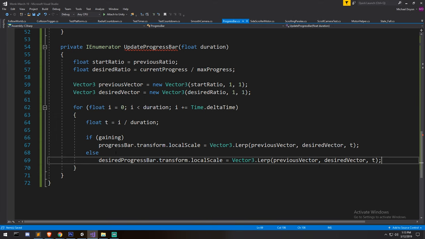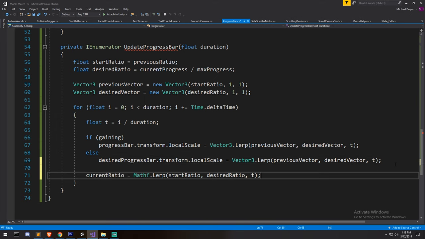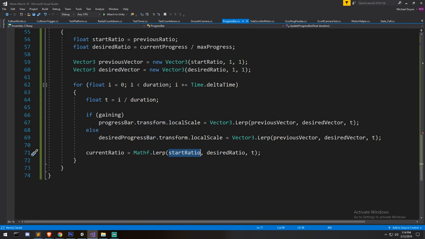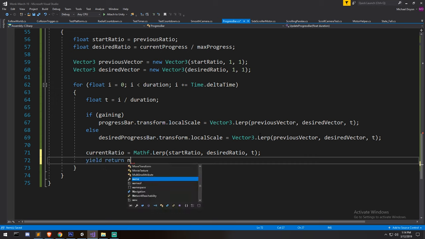stays the exact same. And now we're going to add one edge case in case we're changing really fast in between set progress bars. So in case we're changing hit point really fast, then we might be interrupted in the middle. And if that's the case, well, we need to start our new animation where we left off and not where we were supposed to be left off. So with that in mind, every frame, we also set our new current ratio by where we are right now. And then finally, to satisfy our coroutine, we do a yield return null, so nothing is run beyond that point.